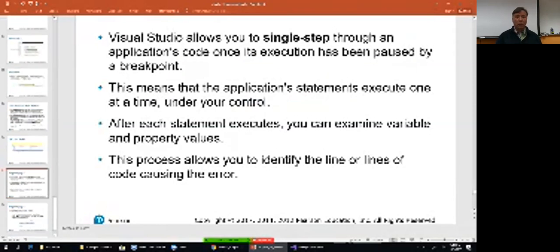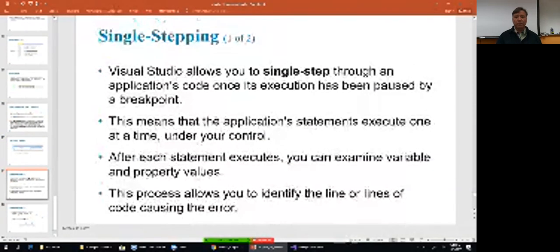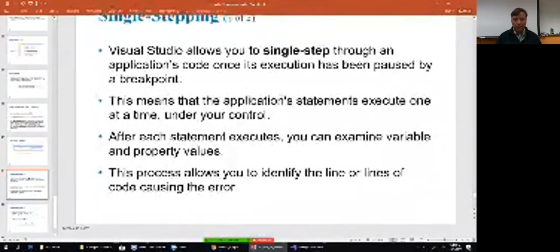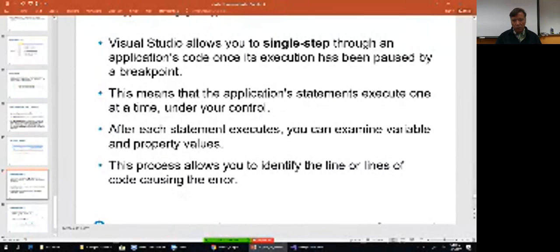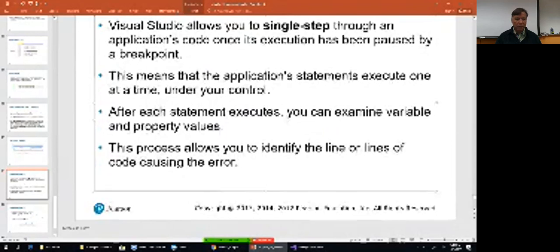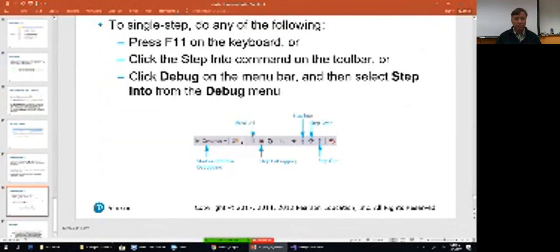And so with Visual Studio, you're able to single step. You set a breakpoint, it stops at that breakpoint, and then you can hit the F11 key to step by step, one by one, and it steps through the code. You can stop, see the variables. You can see the execution take place. You can see variables as they take on values, and it helps you isolate if something is wrong. So you can identify the line or lines of code that are causing the error.